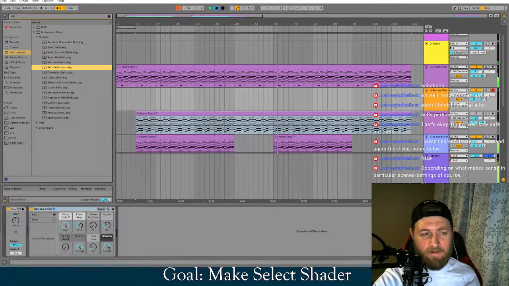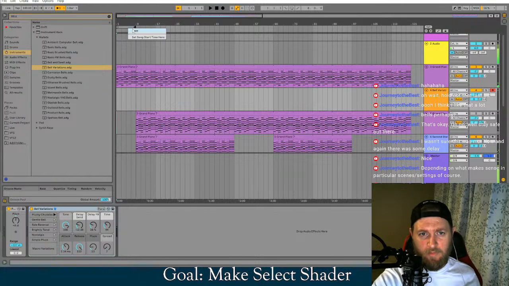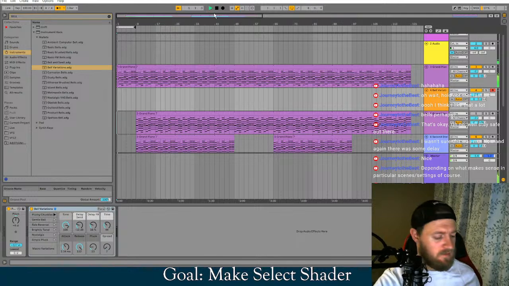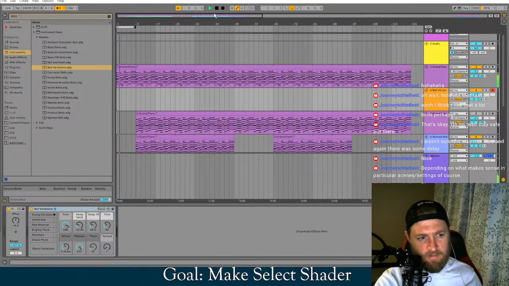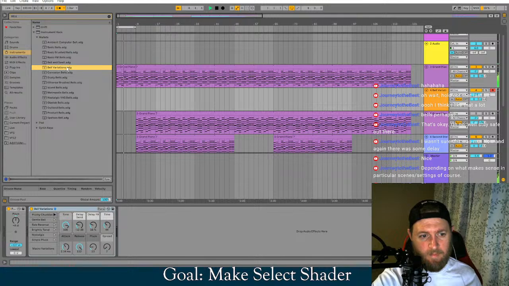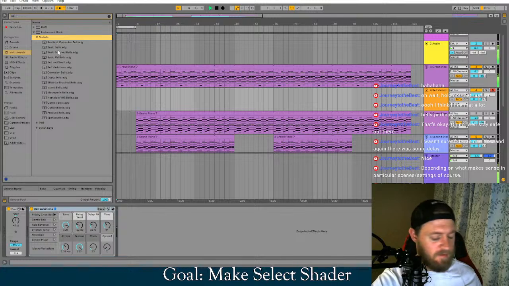I like that. Let me go back to the front and just kind of loop this real quick. So I can get some of this bell down. Let's see what it sounds like.